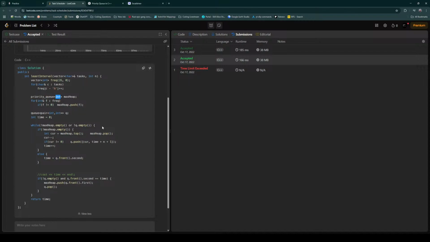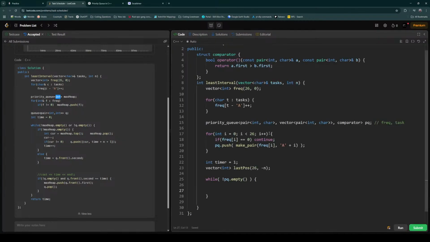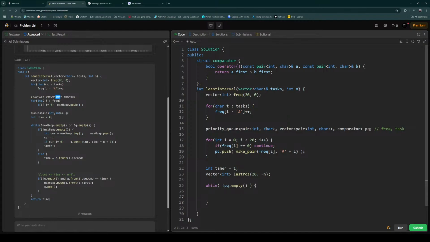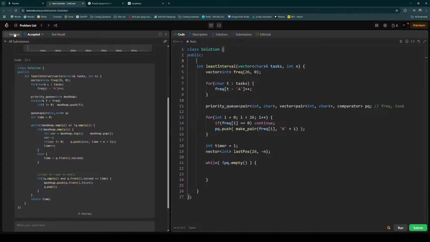Okay, so basically we are juggling between max heap and the CPU queue. I could have written this in a more understandable manner, but okay, it's all right. So we don't need this shenanigan. We don't need a comparator. We just have a frequency which is pushed in a max heap, and then we have a CPU queue. That's all we need. Okay, let's write it now.